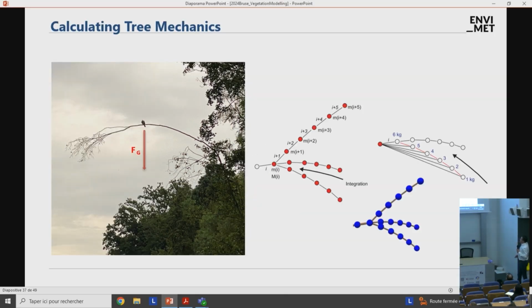And that means we have to solve all the equations. It's basically a mechanical calculation, a bit more complex because, of course, the tree reacts to the forces. If the wind is coming, the twigs or the stems are moving themselves. So it's pretty complicated.